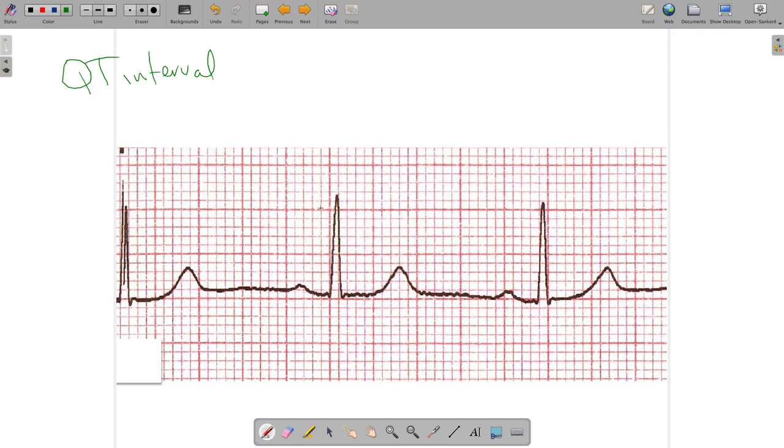So the QT interval is the entire duration from the beginning of the QRS complex, even if there's no Q wave. So remember, sometimes we have QRS complexes that look like this, where we have an RS complex. There's no Q wave here. We would still start our measurement from the very beginning of that QRS complex, and it's going to go all the way through to the end of the T wave.